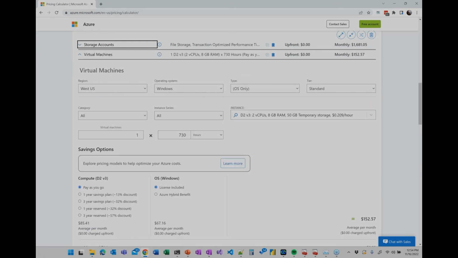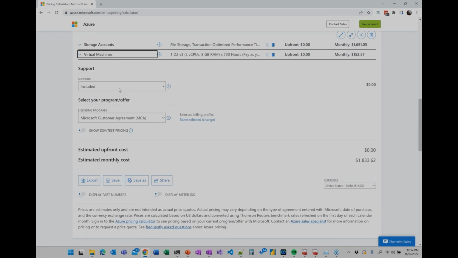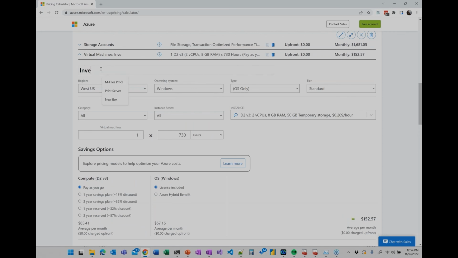Well, let's say I just added that virtual machine in here, and I'm going to call this virtual machine, let's say, inventory app. Oh, no, sorry, ERP servers. Those ERP servers, West Coast, Windows OS only. We'll do a SQL server later. I'm going to do it for the month, run it all month. And you can do different prices that are in here.